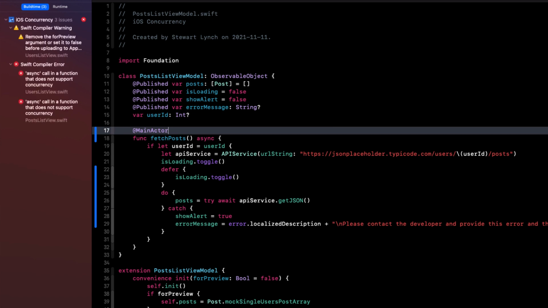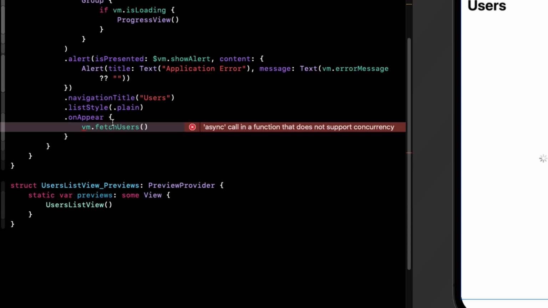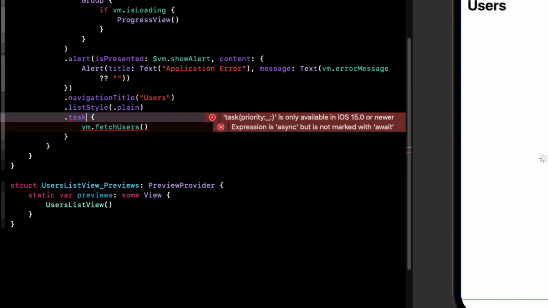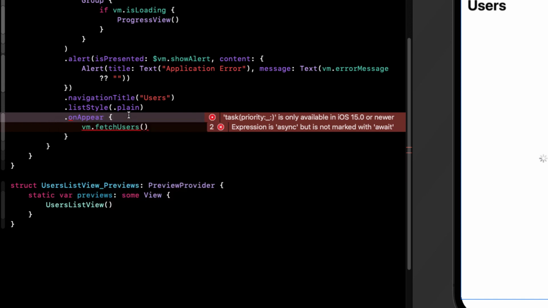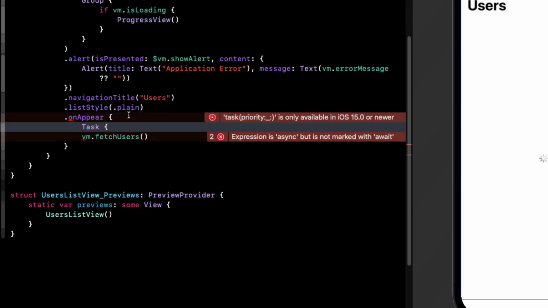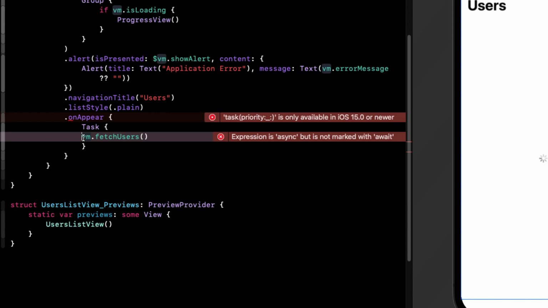We have a couple of errors left though, and those are in our views. And that's because in onAppear, we're trying to call an asynchronous function. Well, we can't use .task as we did in iOS 15. It's one of those things that didn't get backported. However, you may recall that there's another option. We can use a unit of asynchronous work called a task. So we can embed within the onAppear our content inside a task and await the fetching of the JSON.